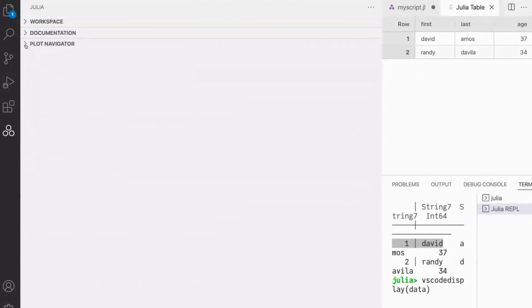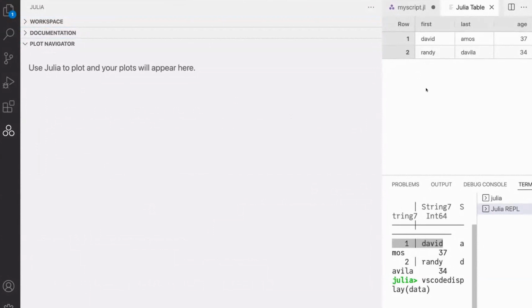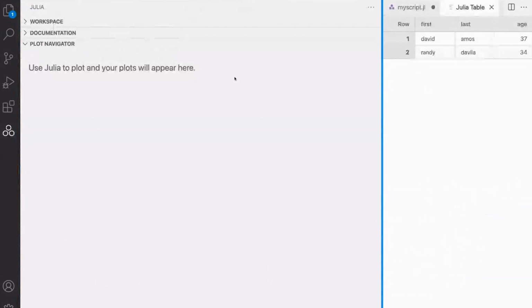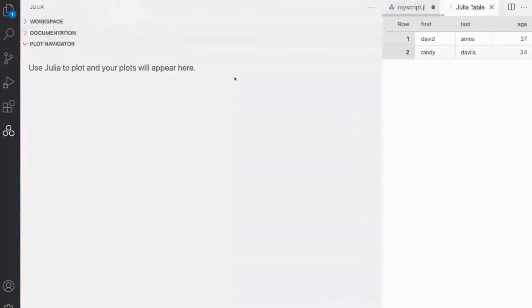And then the last thing is this plot navigator. So let's talk about plots in the Julia VS Code extension. So I'm hitting Command B. I think it's Control B on Windows or Linux, but that closes this left-hand sidebar or toggles it between open and closed. So Command B.